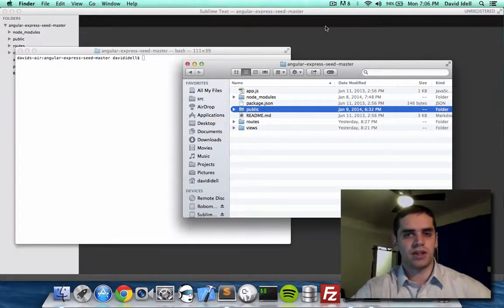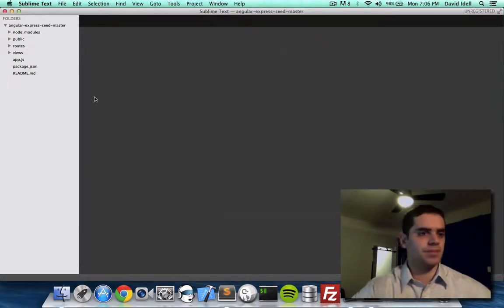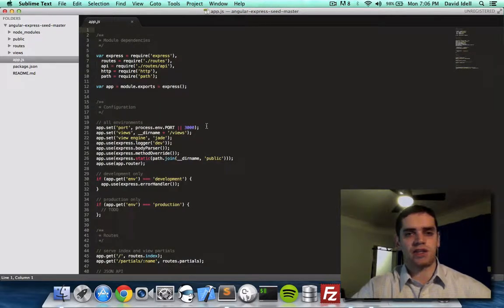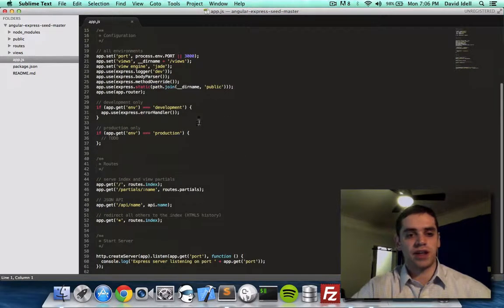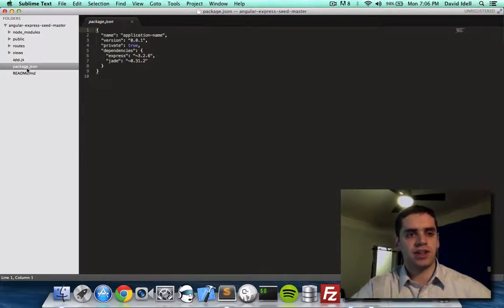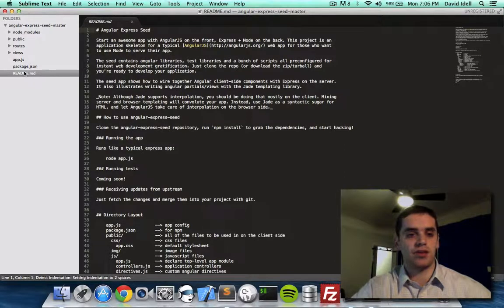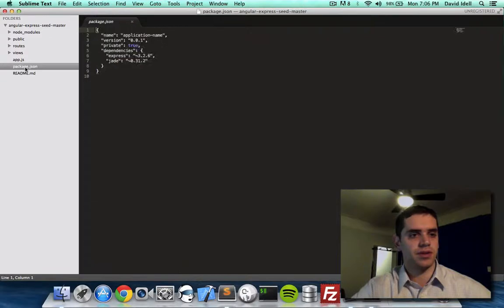So let's take a look at what these are in Sublime. The first file, app.js, I've already talked about. This contains our routes, like the links on the page, where the links go, what pages to serve up for those links. Package.json has a list of dependencies. Remember, I talked about a manifest of the things that the program relies on. And lastly, the README file, which is actually for GitHub. You don't really need this file for your app.